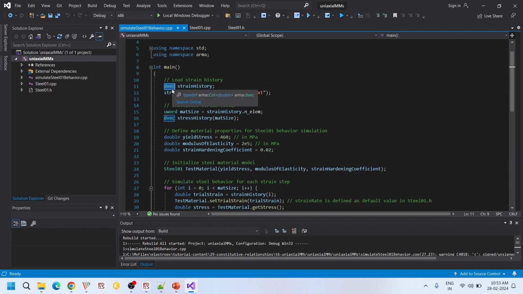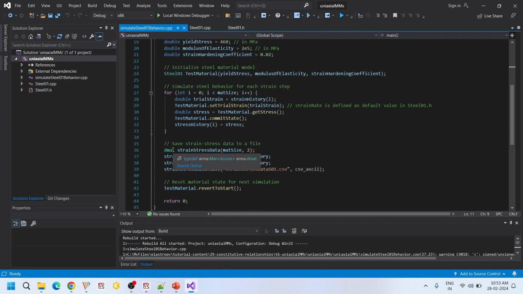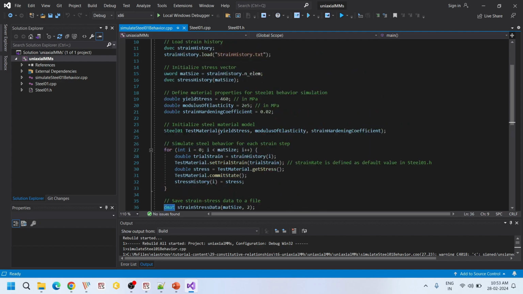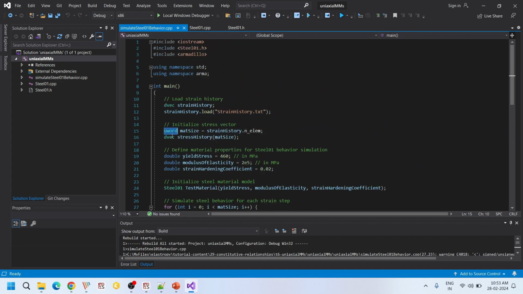Dvec is a vector type, just like integer or double precision variables in C++. Dvec is a data type of the Armadillo library that corresponds to defining vectors. Vectors are one-dimensional, and here we have another data type called dmat. Dmat is generally used to create matrices of any dimension. And uword is similar to the integer type of C++. When you want to create integers in C++ using the Armadillo library, you have to use uword to create these unsigned integers.